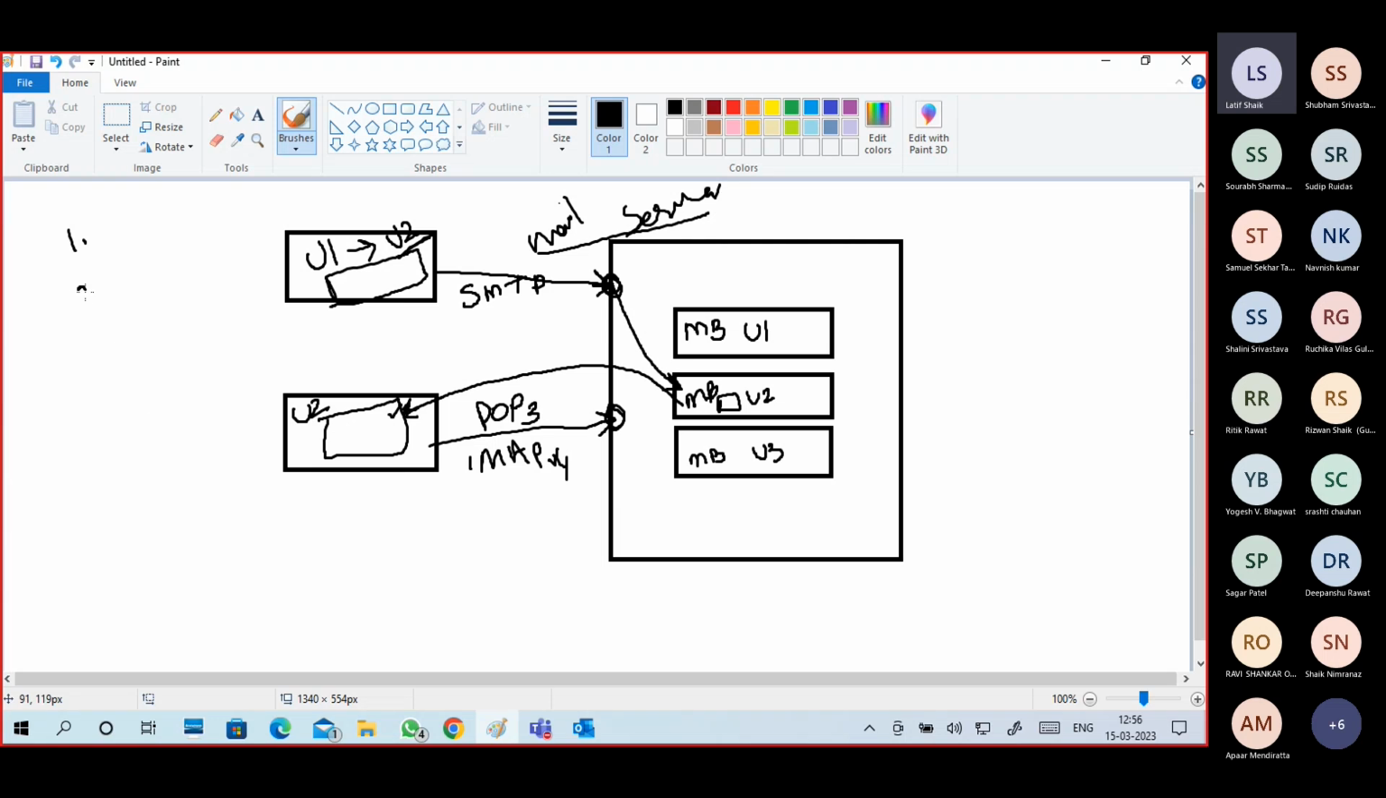This is the second step, the second part. First, someone sends a mail, and the mail goes to the destination user's mailbox. Second is receiving. First one is sending, second one is retrieving or receiving the mail. This is how we communicate through mail.